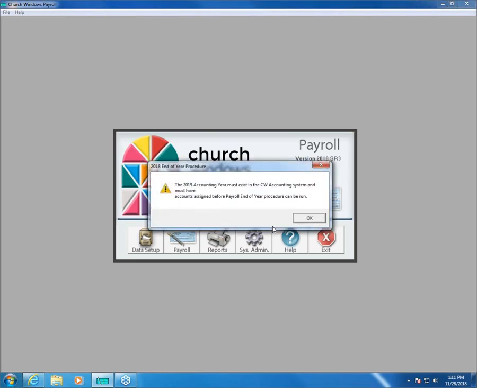And it now pops up and says the 2019 accounting year must exist in the CW accounting system and must have accounts assigned before the payroll end of year procedure can be run. So even now, because my accounting year doesn't exist, it's not letting me open up the payroll 2019 accounting year. Again, they are so closely related that that year has to exist. I don't have to be in that year. I don't have to be posting and working in it. It just has to know that that 2019 accounting year exists, okay?